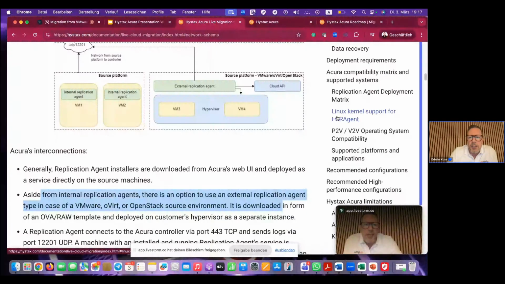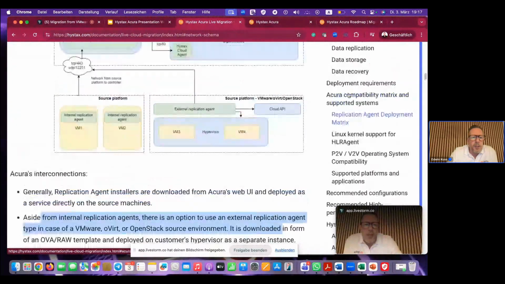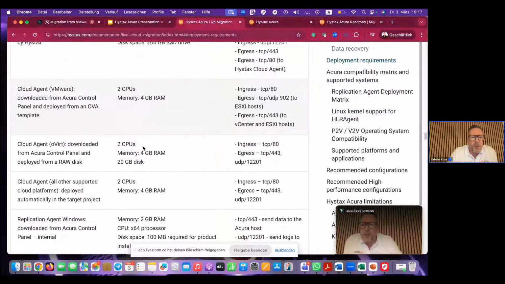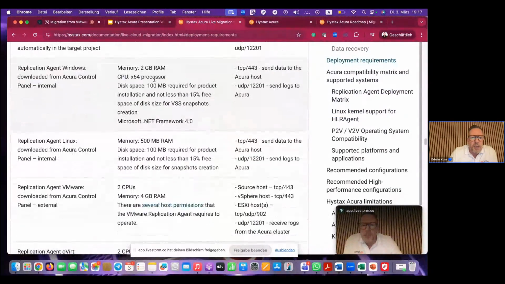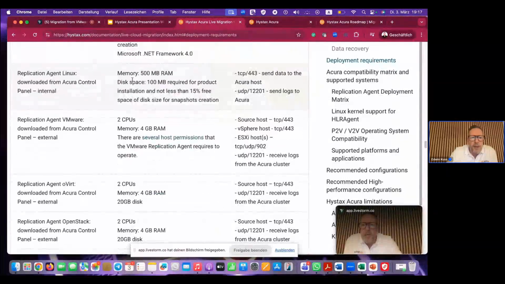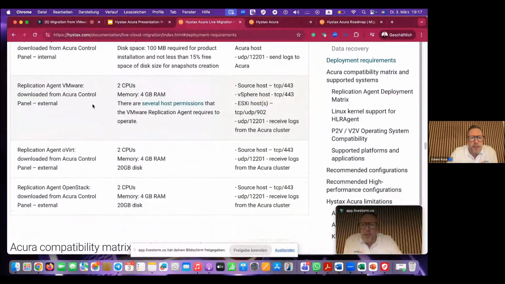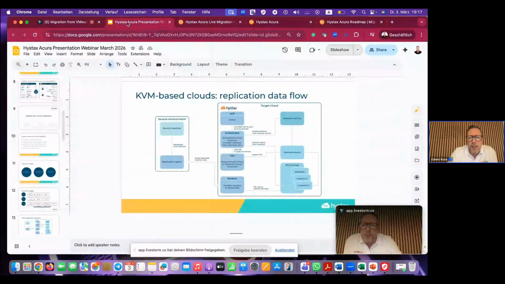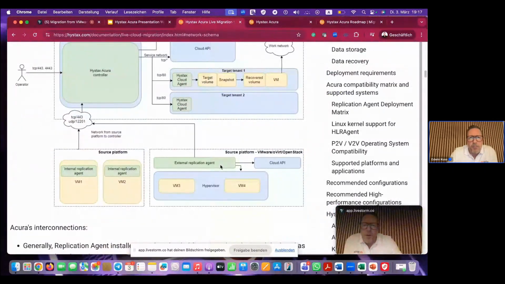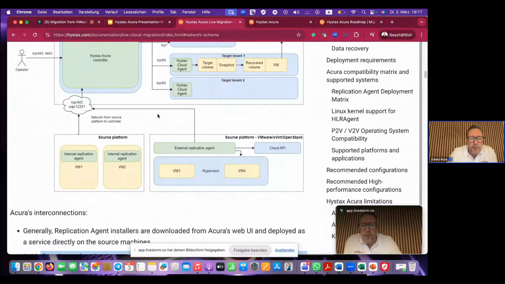You can see this also here in the deployment requirements. If you go down, you see here the replication agents for Windows, just a memory because it's just a service. And for Linux, the same. And for the VMware, it's a machine with 2 vCPUs. And here you see also the ports. So the Hystax replication agent connects via public internet. That's the default way, of course, encrypted, HTTPS. But actually, you can use any layer 3 connection or layer 2 as well, even offline in a data center, as long as the replication agent is connected with the Hystax controller.